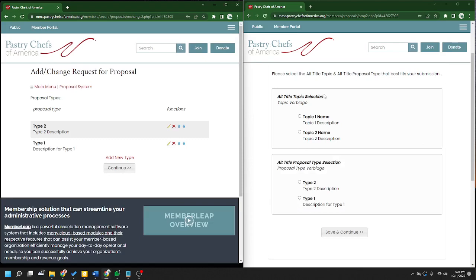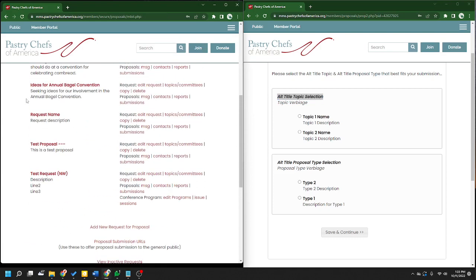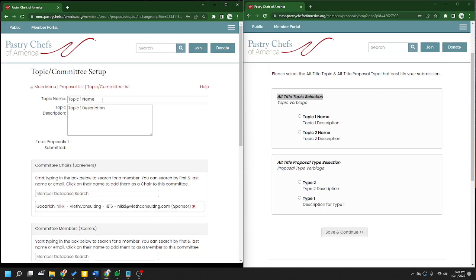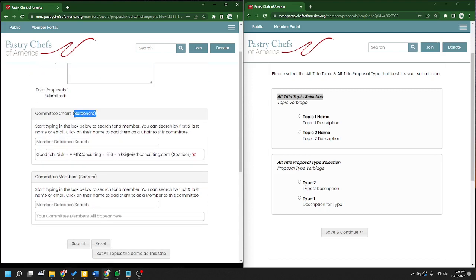Now to change the topics, we would actually go back and do proposal submission, and we'll go to topic committees. Now this is where these would be. You can edit them or you can add a new one. If we go ahead and edit topic, it's the topic name and their description. And you can assign screeners. So this would be the first individual who would be either accepting or rejecting, and then the scorers who would actually be scoring the submissions if they have been accepted and assigned to them.